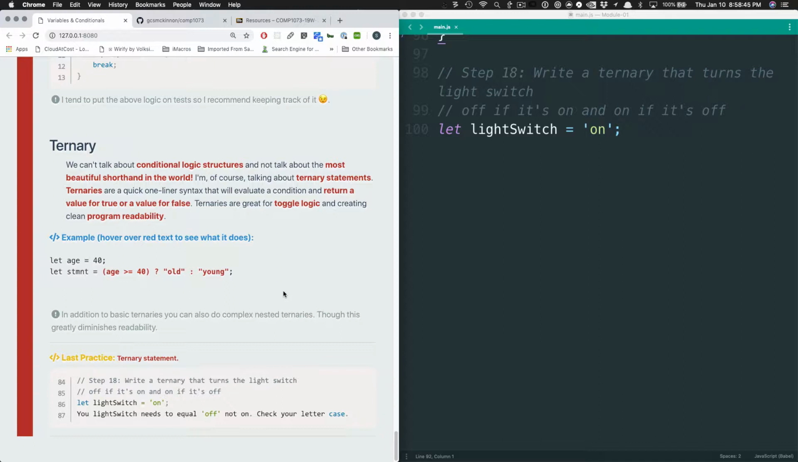Ternary statements are one-liner if conditions, essentially. They are literally an if-else, but in one line, and they return a value for the true or the false. They will return one or the other. So if your condition is true, then you will get the value for true. If it is false, then you will get the value for false. The most common place that you will see ternaries is in toggle logic. If we need to toggle back and forth between two values, ternaries are fantastic for this. And that's what we're actually going to build. We're going to build a light switch.